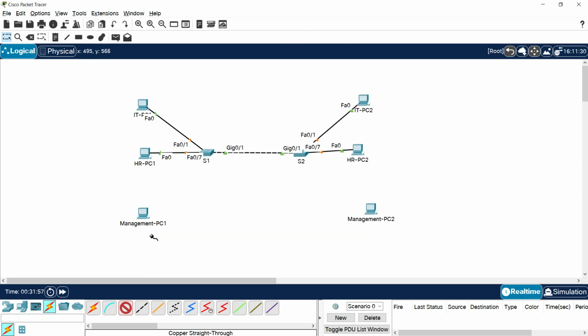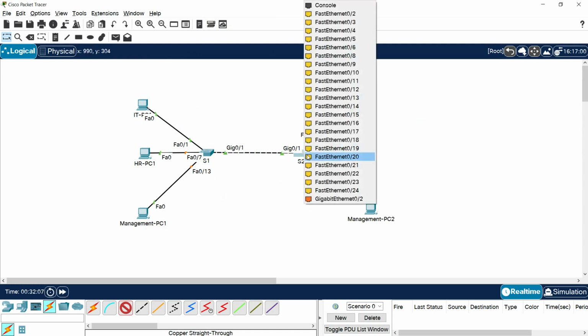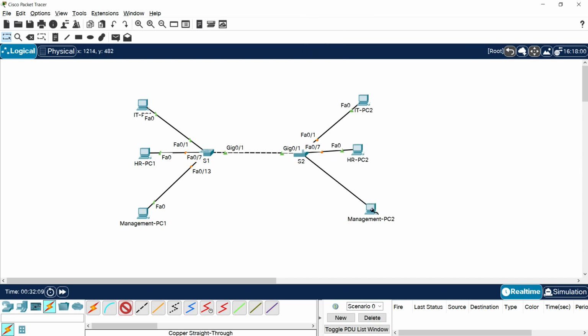Then management PCs, FA 0/13 to management PC1. Then from S2, FA 0/13 to this management PC2.